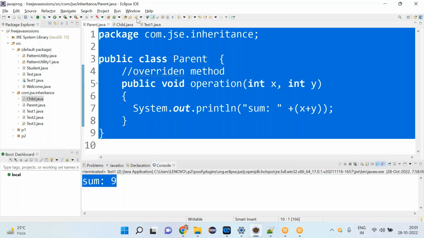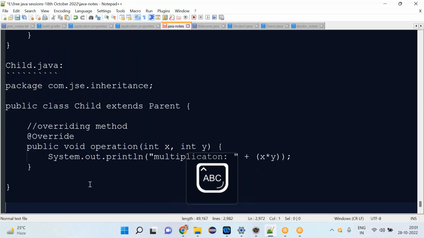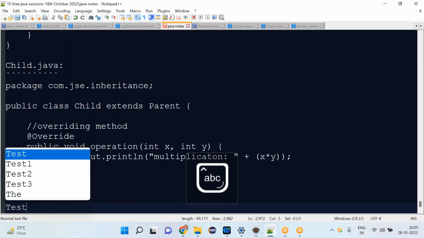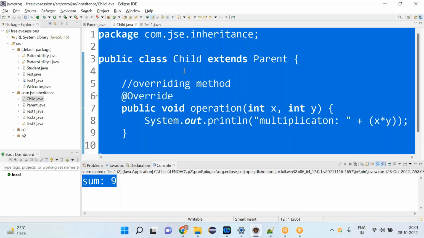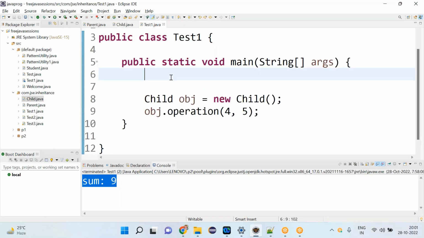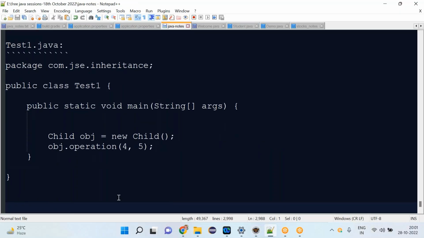Okay, come back to Child.java, Control C. Control V. Here it is Test1.java. Test1.java is your execution logic class, because there only I am defining the main method. Control C, and here Control V itself. Let me save this.